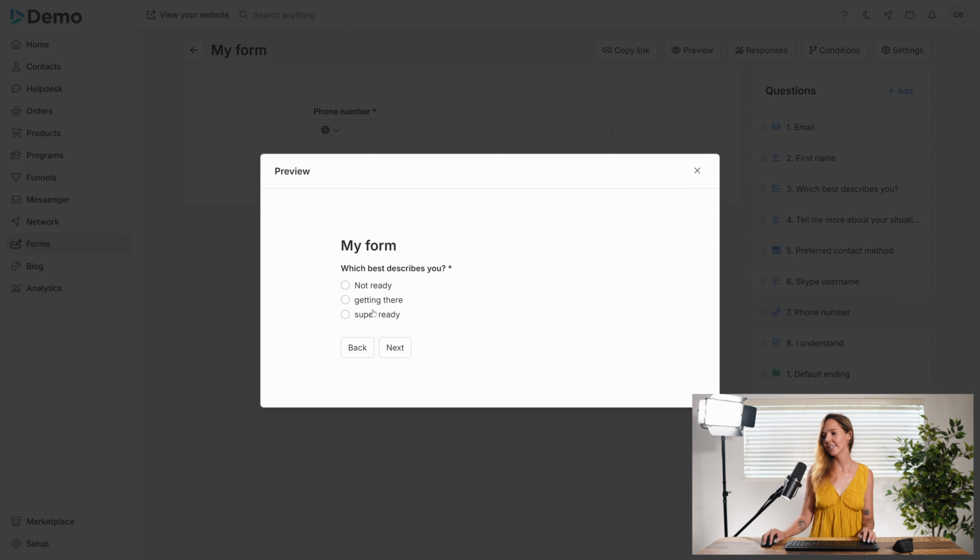Then I can choose my preferred contact method. So if I come here and I say I want to be contacted via Skype, and I say next, it's going to take me to my Skype username. Again, I can just put in some information, say next, and oh, I have an issue over here, because when I go to my Skype username, I don't want to be taken to the phone number after that. I want to be taken to the next ending.